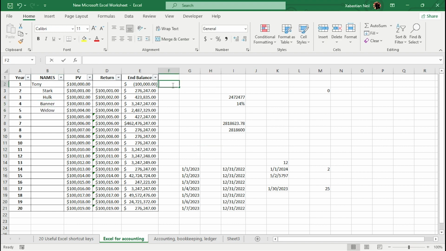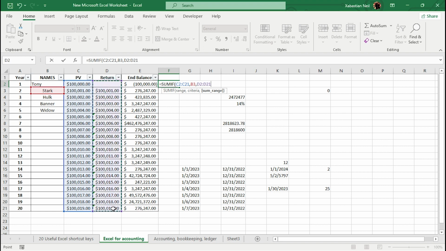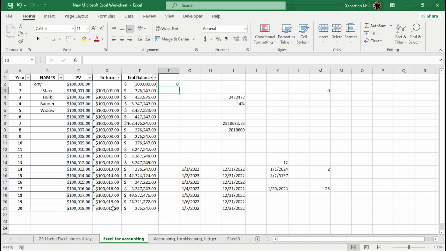Okay, and I'm gonna do the SUMIF, equal SUMIF, and the range. What I'm gonna do is select the range, comma, criteria should be Stark, and then comma again, and then the sum range. How are you going to select the sum range? So the sum range is going to be something else. Let's say this one. Close the parentheses, hit enter, and you're going to still get 0 because there is 0 for Tony Stark or whatever it is.